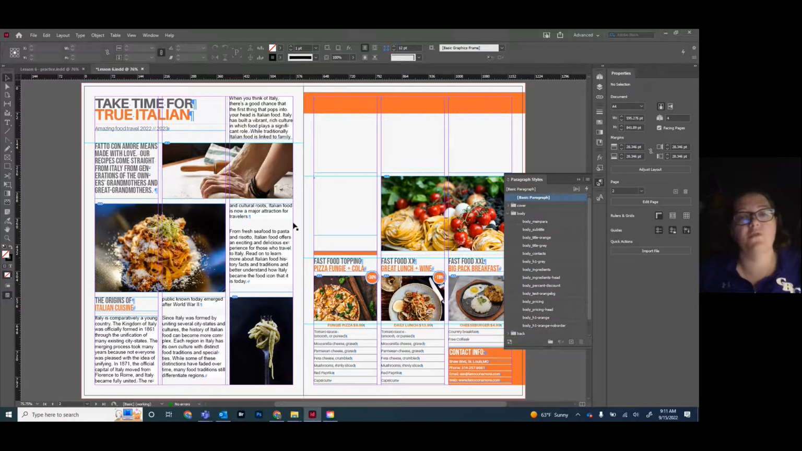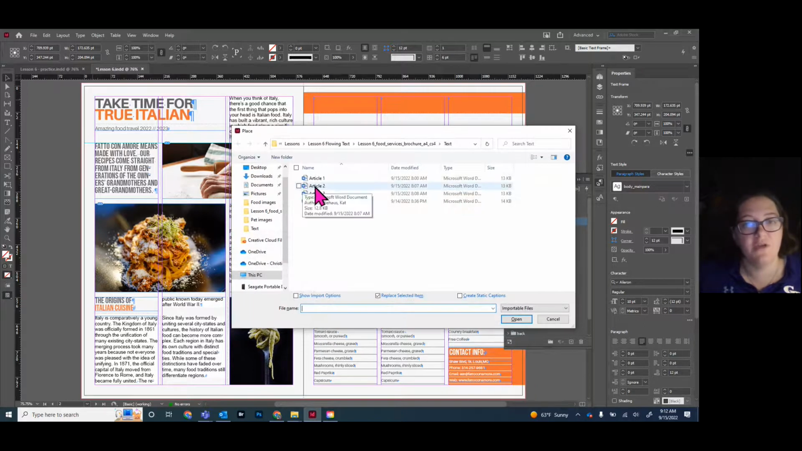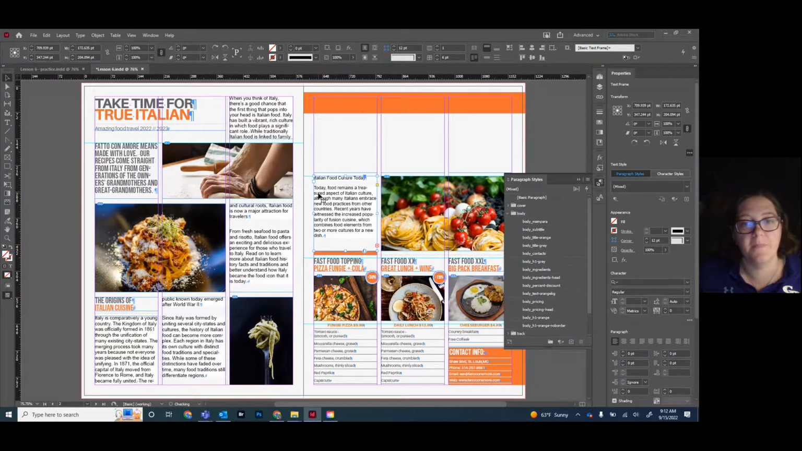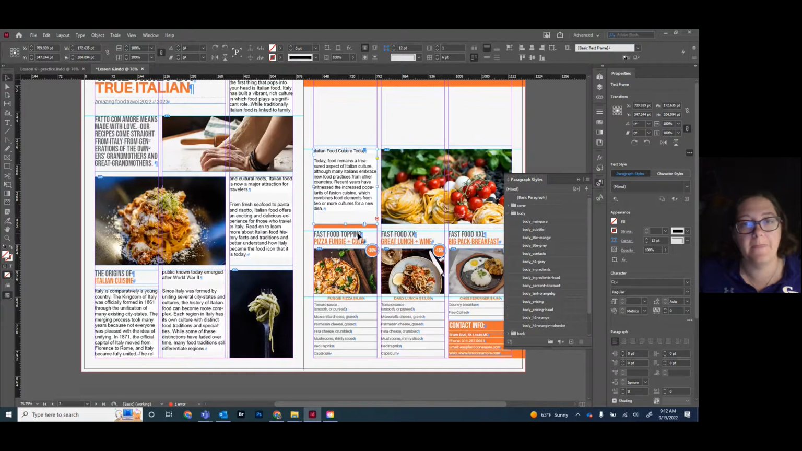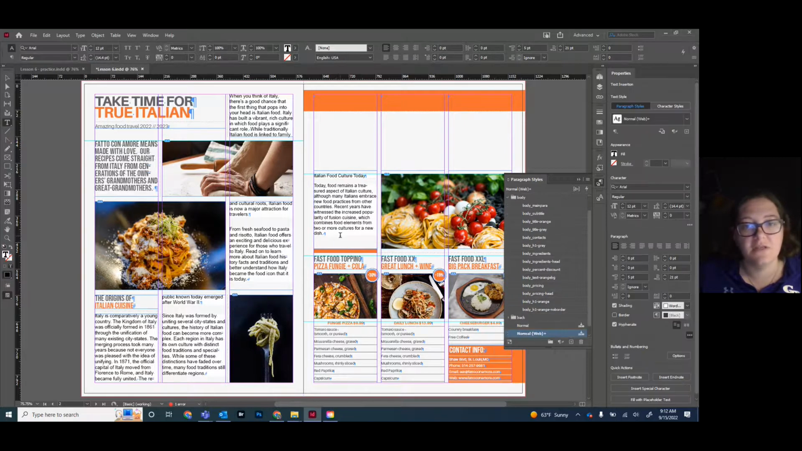Okay, let's do this one more time to finish out this article. The last article is going to go right in here. I am going to pull this box down just to make it a little bit larger and to fit with this image that's right next to it. And in this one, I'm going to press Control D and I'm going to choose article number 3. Okay, so I have all my text in here.